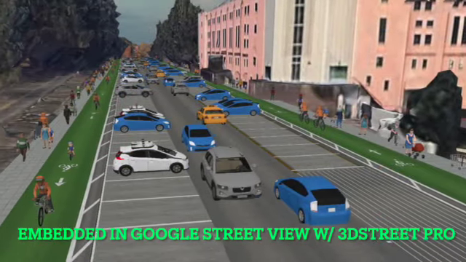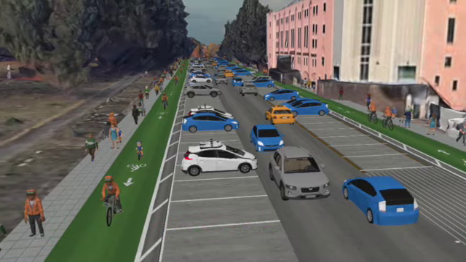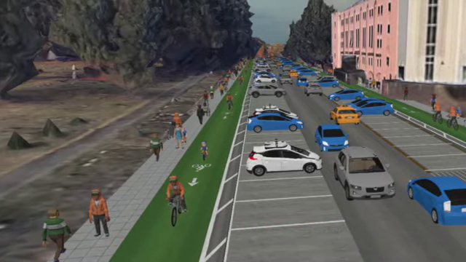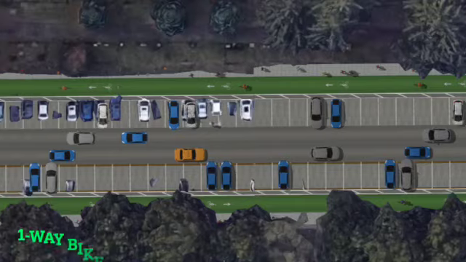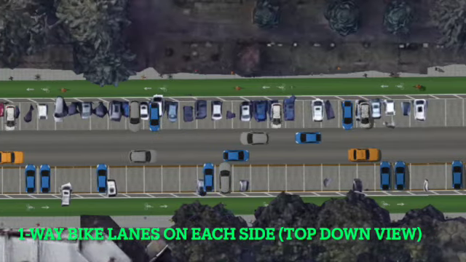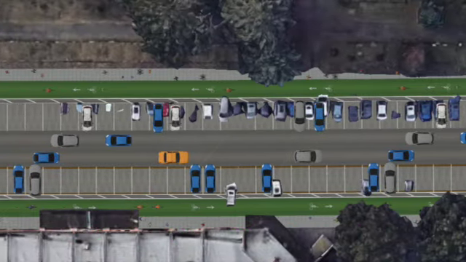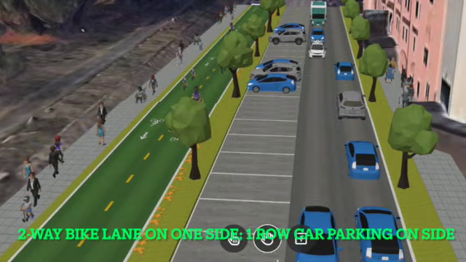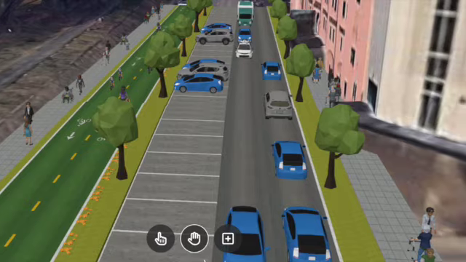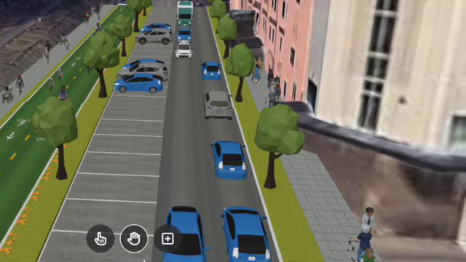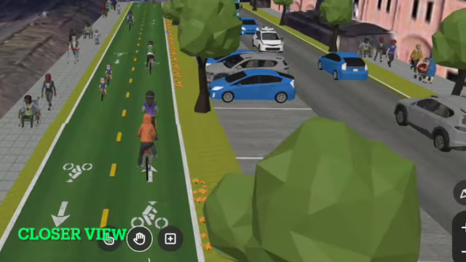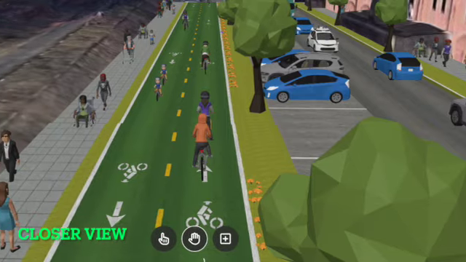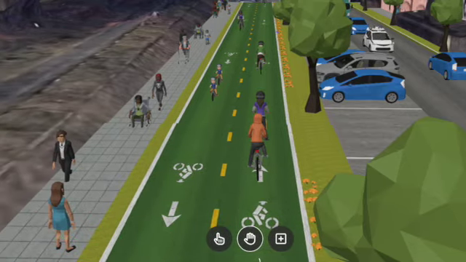So here's one alternative design with protected bikeways, one way in each direction, 2 car lanes as it is now. We can look at that same view from the top down within the 3D Street environment. Here's a different alternative with a 2-way protected bike lane on one side, only 1 lane of car parking, and the 2 travel lanes for cars right next to each other. Here's a closer up view of that.